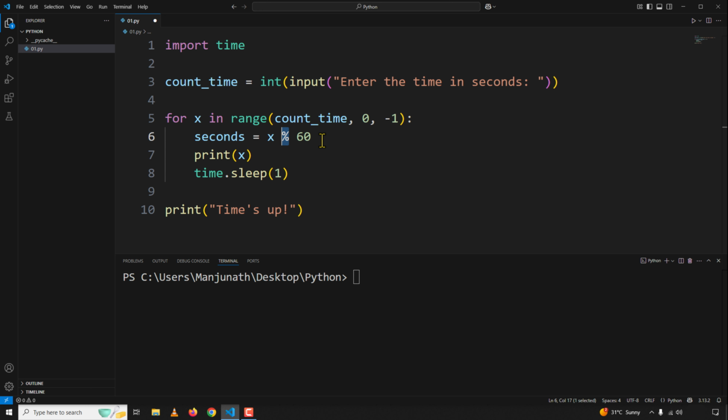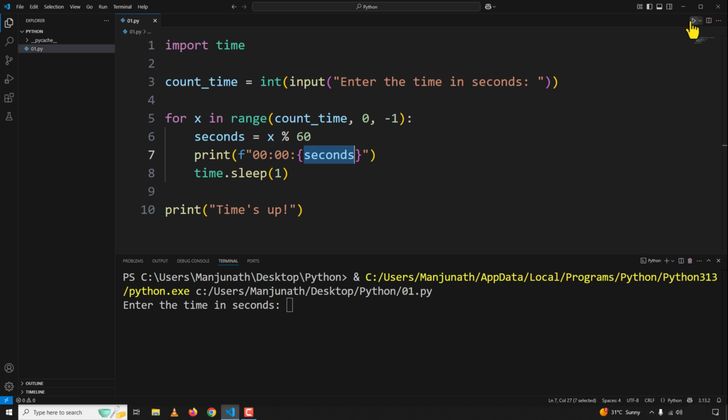second value. And within this print statement I will have an f string and I will say 0, 0 for hours, 0, 0 for minutes and 0, 0 for seconds. But in this place I will have a placeholder and I will say seconds, this variable. Alright, so now let me check this.